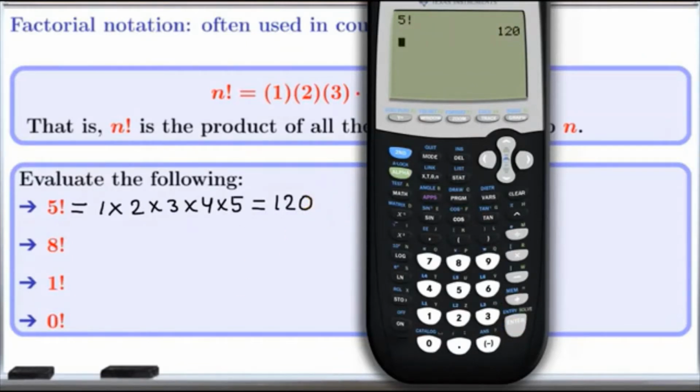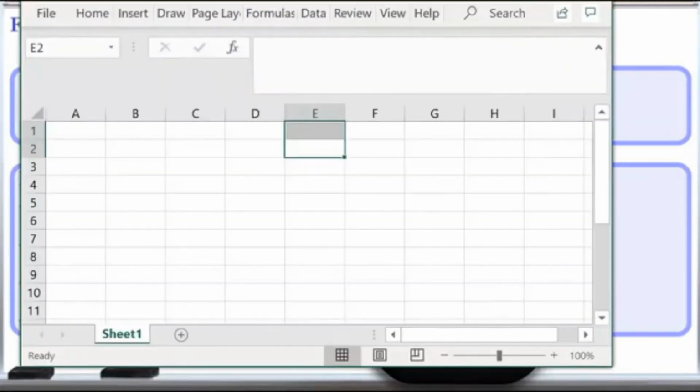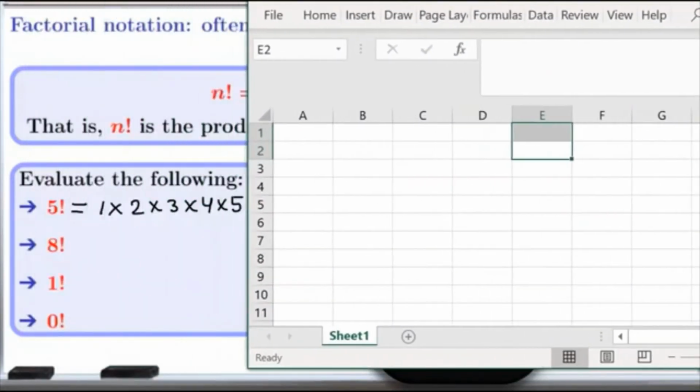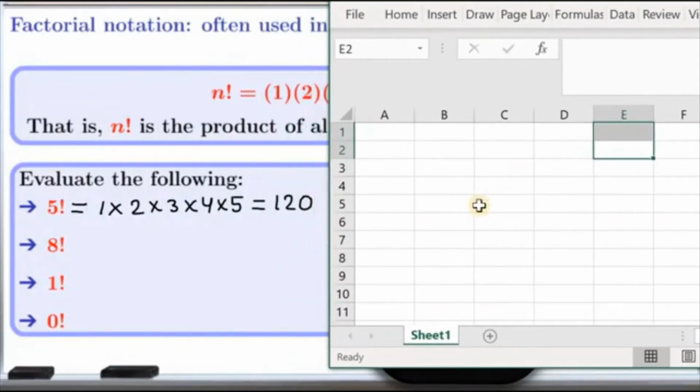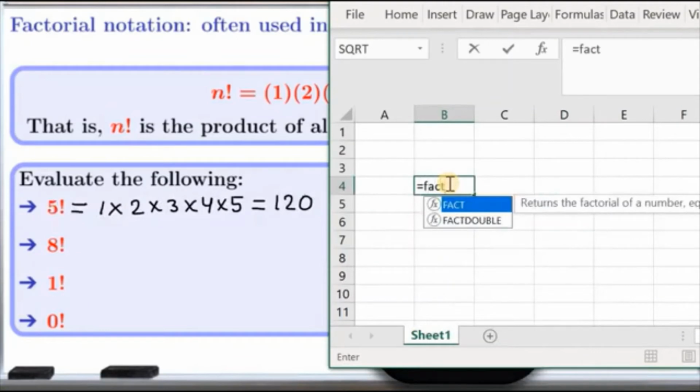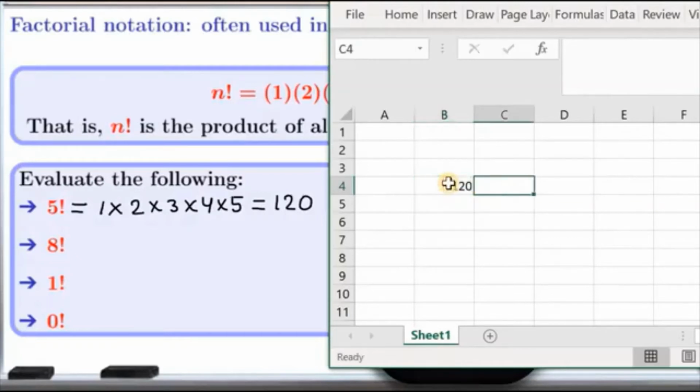So now let me show how to do it in Excel. Okay. So let me move it a little bit so that we can see that. For us to find 5 factorial in Excel, first we need to type equals, then type FACT, then put your parentheses, then type 5. That's what we are trying to find factorial for, then hit tab. So that gives us 5 factorial. Okay. So let's move on to the next example, which is 8 factorial.